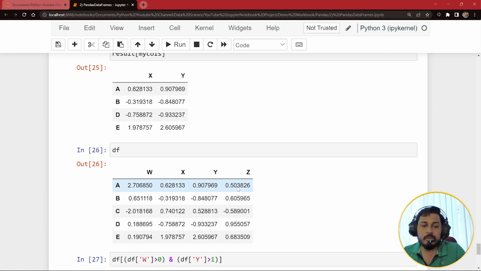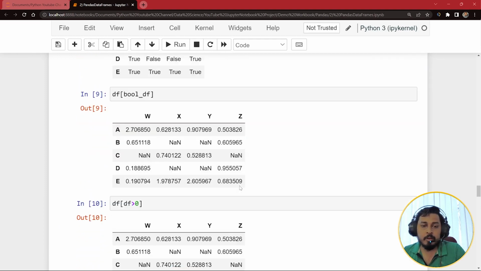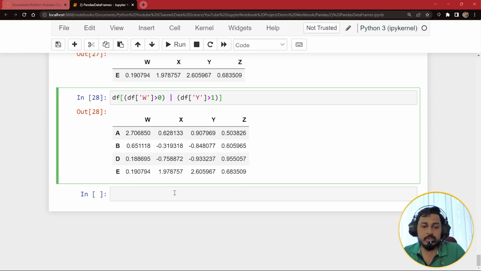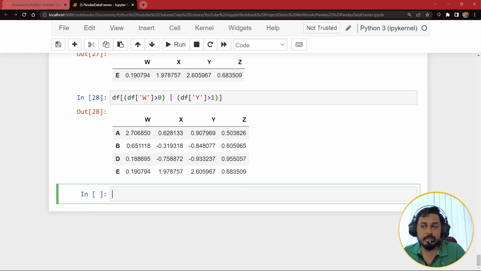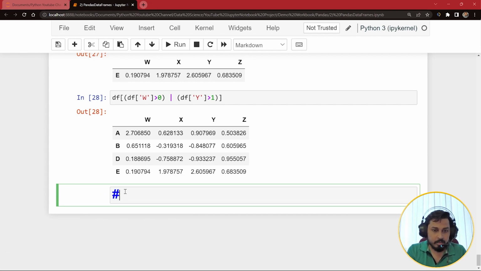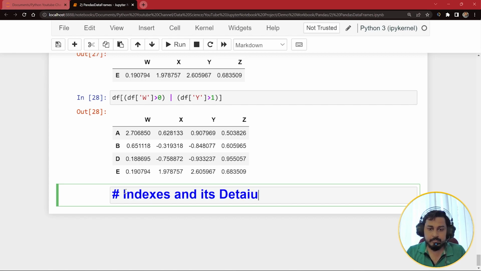So this is all about your conditional selection, guys, from part 2. And the next thing that we are going to do, inside part 2 only, is learn about something called indexes and its details.